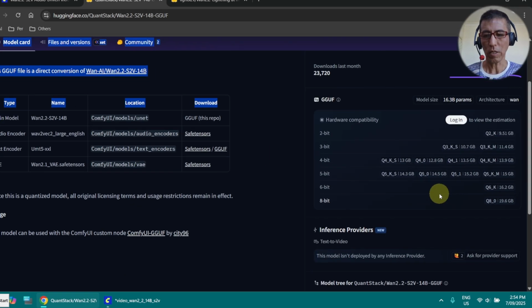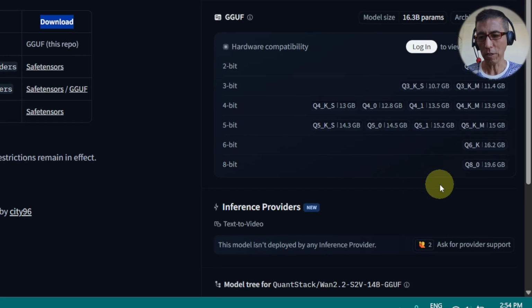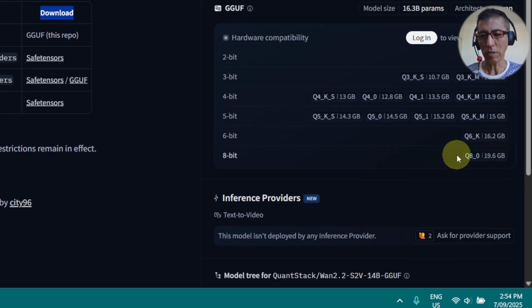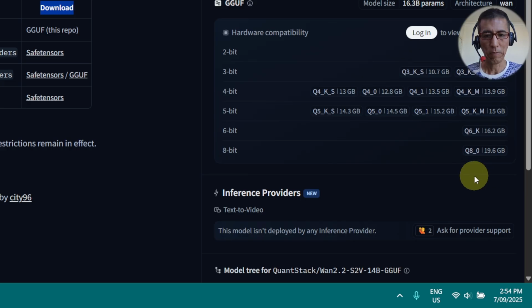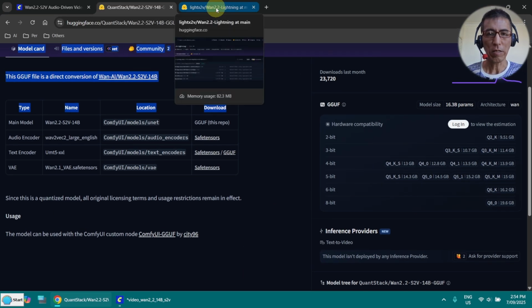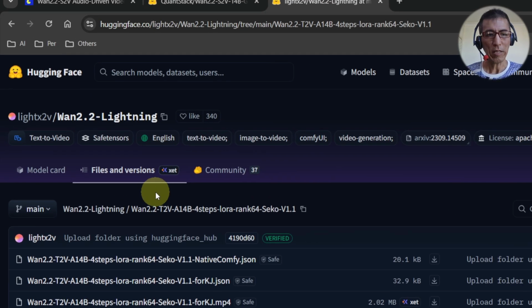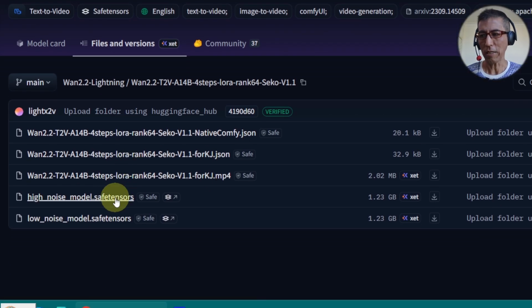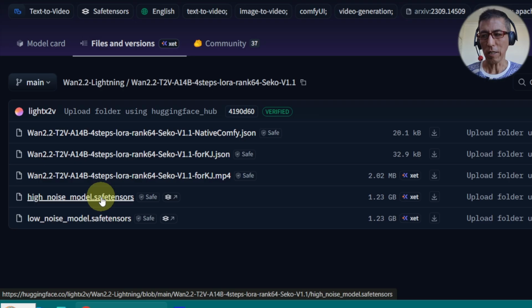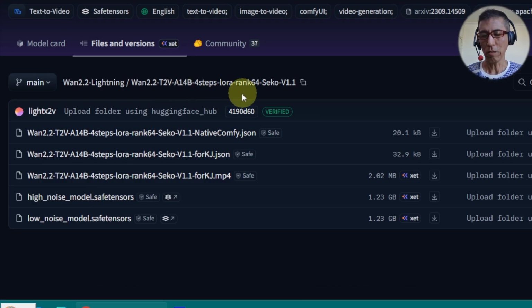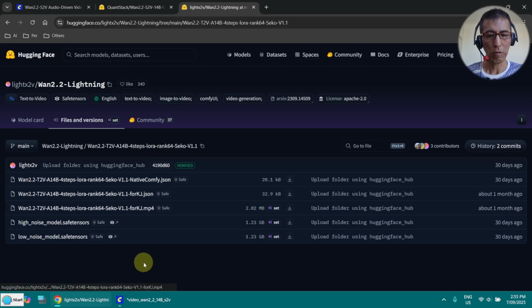There are different types. You can try out different things. I've downloaded the Q8_0. That works for me. The other thing is, I also downloaded the LoRA. This is the LoRA page, LightX2V. I just downloaded the high noise safetensors and renamed it accordingly. Now I'm going to show it on my workflow.